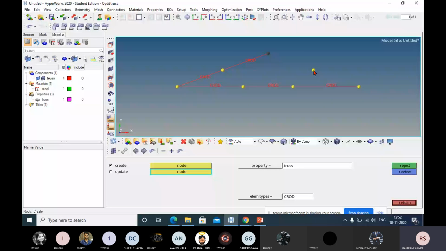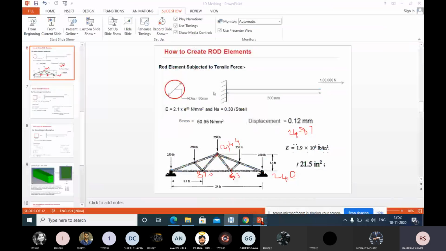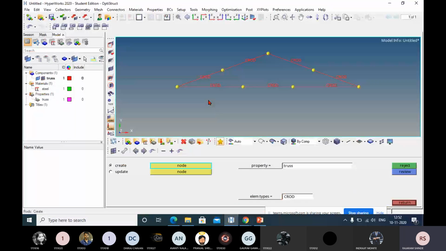Okay, then you have two more elements, these two. Okay, this element and this element, same thing you repeat. Select this node and this node, this node and this node, again this node and this node. Have you got the structure, like your truss structure?